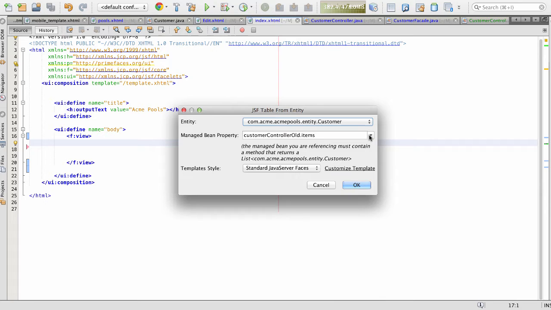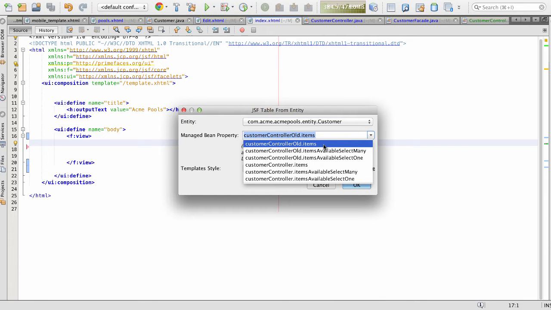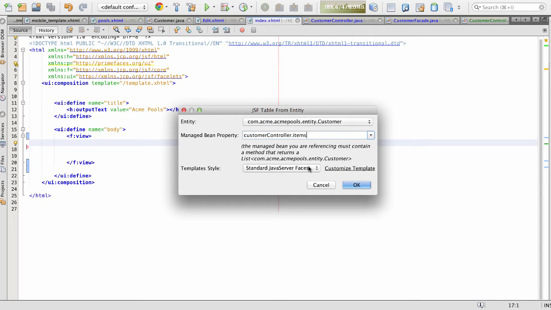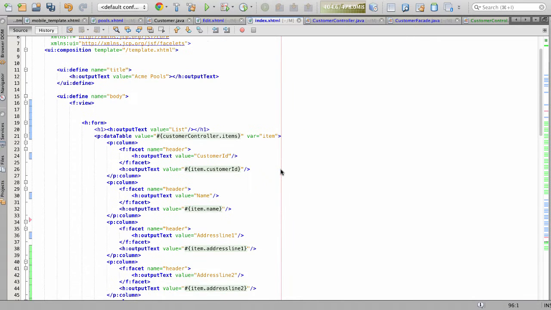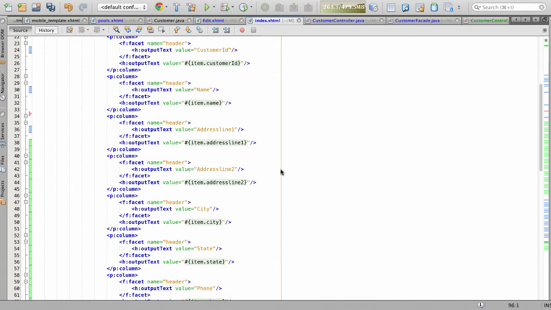For the managed bean property, I want to make sure that I'm selecting the items from the customer controller, as that will give me a list of the different items. Now we have the ability to choose which template we would like to use and apply to the page. Instead of using standard JavaServer Faces, we can use PrimeFaces, which will give us the PrimeFaces components. When we click OK, we can see that the code is automatically generated for us, and we now have a PrimeFaces data table, which is going to list all the customers.